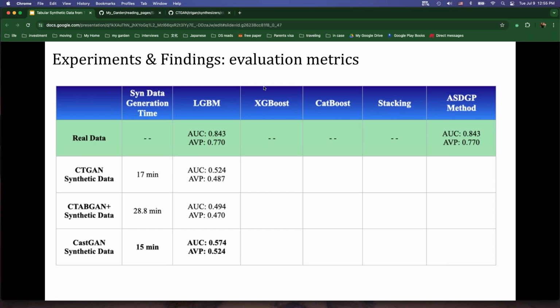Next, I'm using LightGBM to evaluate the model performance. All the models here use optimized model performance, because in industry we often need to tune our model in order to choose the optimized model as the final solution. As you can see here, CAST-GAN got the best AUC and best AVP for this data, but the performance is very low, just around 0.5.